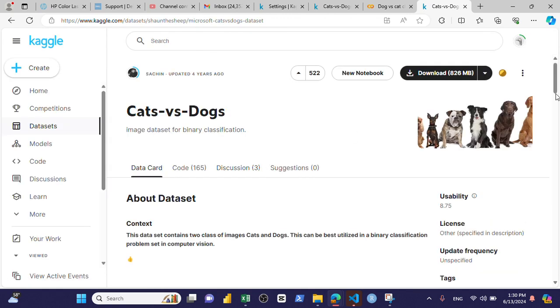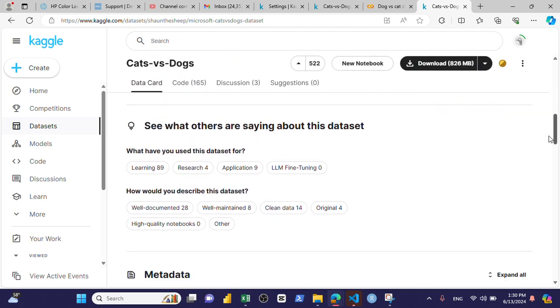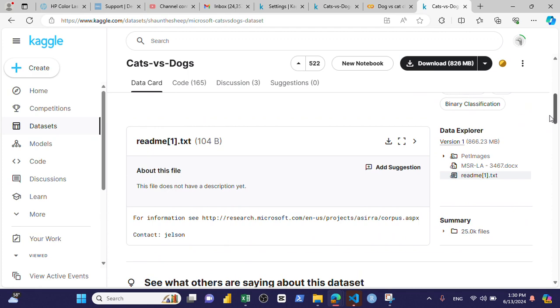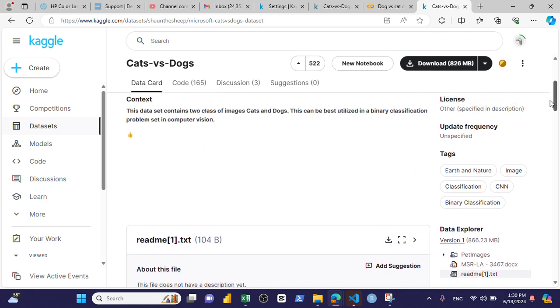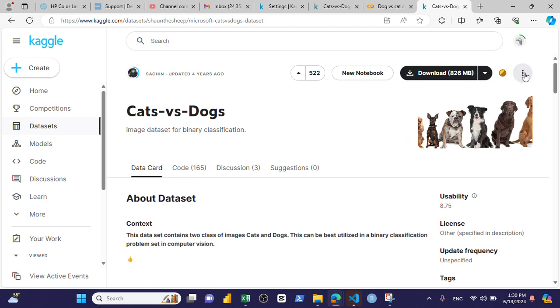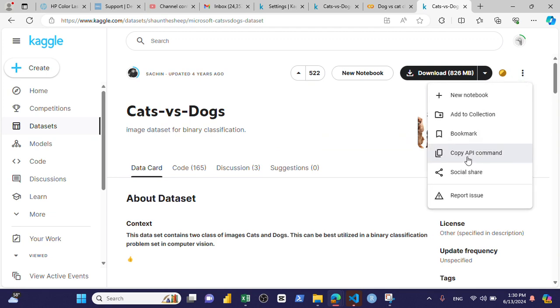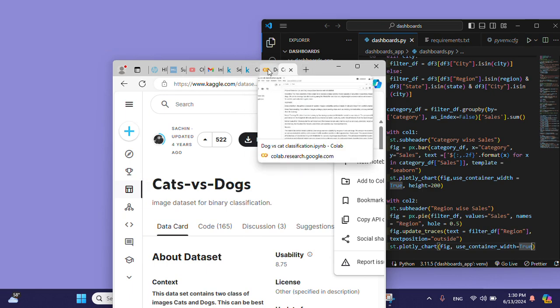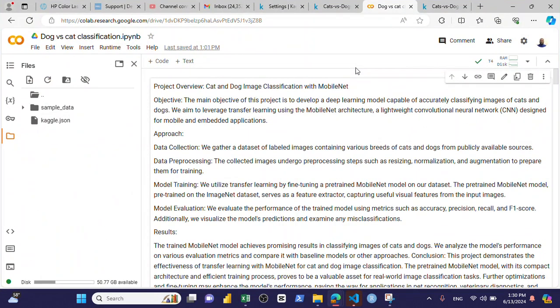Of course you can download it here, but like I said, you can be better off copying the API. So how do you copy the API? You click on this place and then you say copy API command, and that will enable you to use this particular data set.